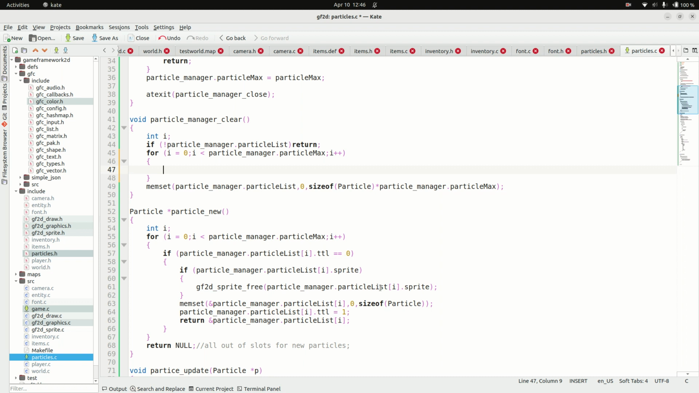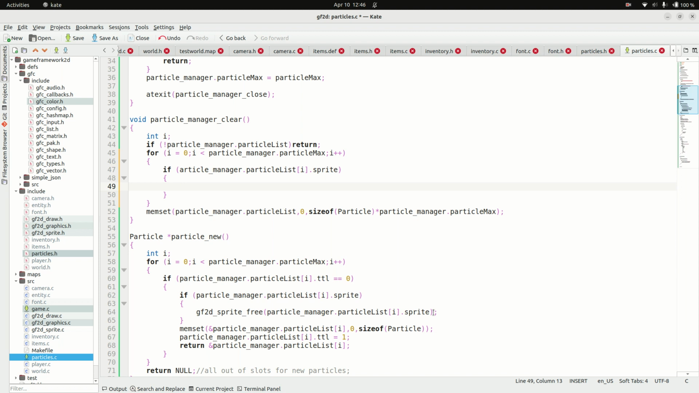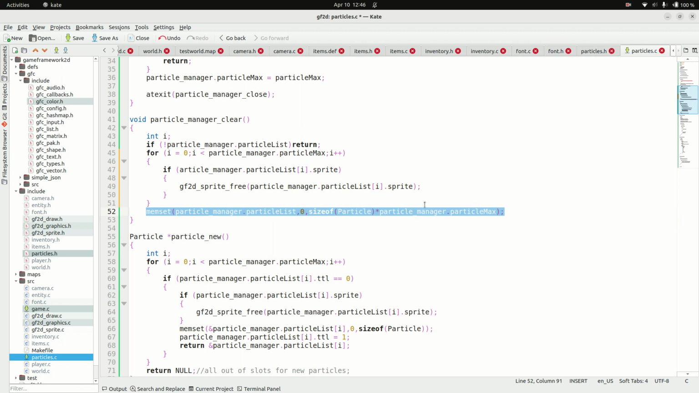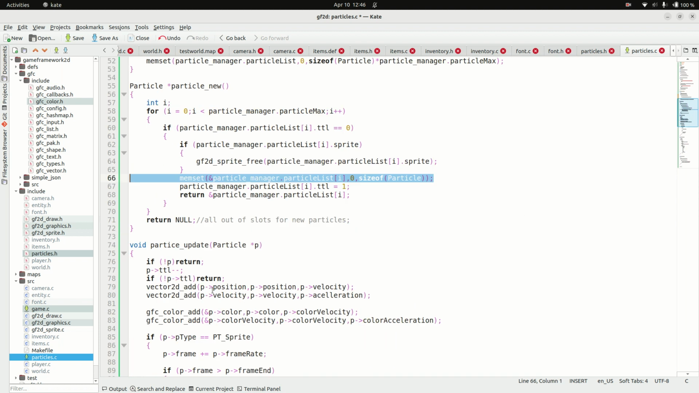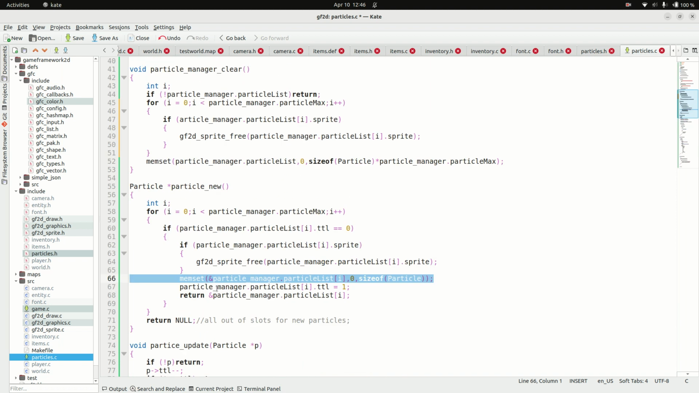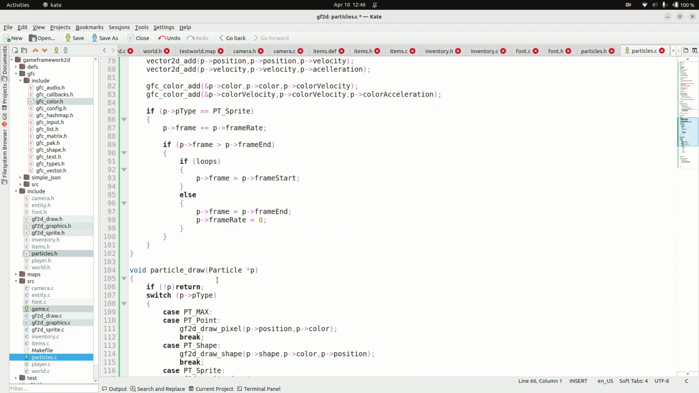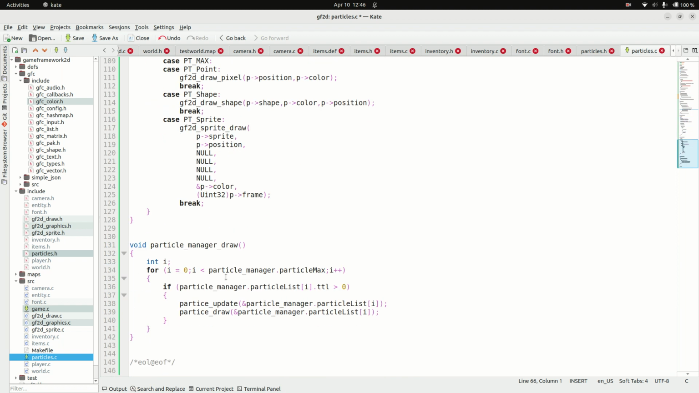For the particle manager, since this is clearing everything out, I only check to see if we have a sprite, then we should free the sprite. And we shouldn't have to worry about the pointer living past this, because the very next thing we do is wipe out the whole structure to be 0. Same thing here. We free the sprite, and then we set the thing to 0. This should make sure that if we have particles that are made, this should clean up.